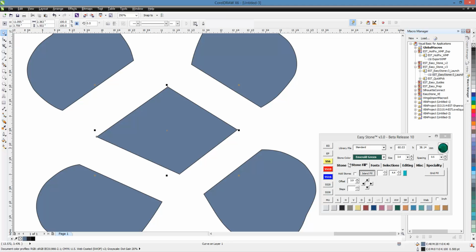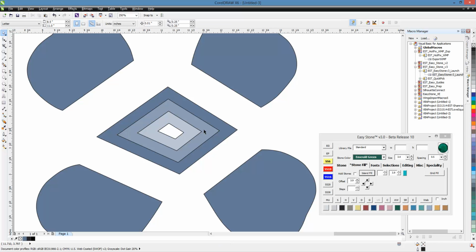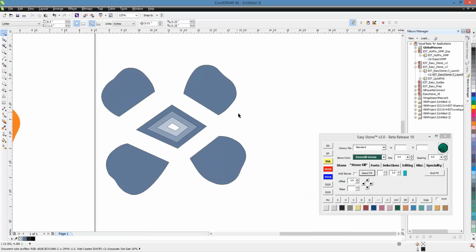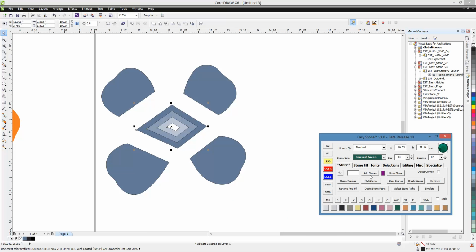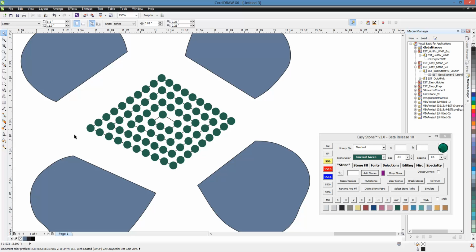And then when I click Island Fill, you can see what it does. It just offsets as much as it can until it finds the center. Then I'm going to select all of these, come to the Stone tab, and I need to detect corners. However, I never use this option to detect corners. The way I detect corners is hold down my Alt key and click on Add Stones. And you can see the result that we get.